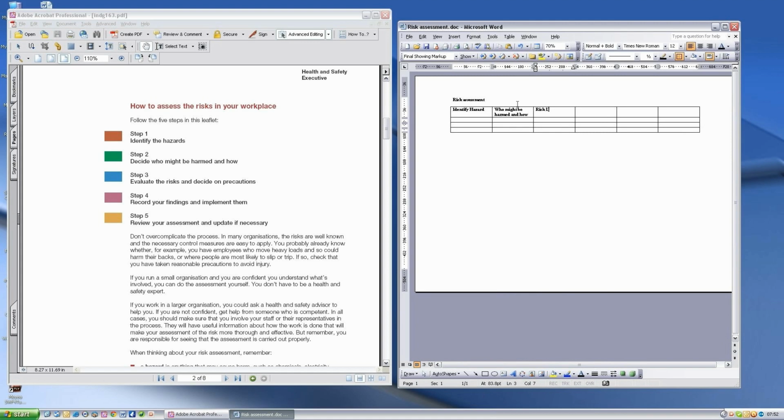Evaluate the risk, so put risk level. We need to decide on precautions, so what I'll call that is control measures. One thing I like to do is put the risk level after controls are made, to show how you've brought down the risk. And we can put on this one review date, or date of completion might be better.